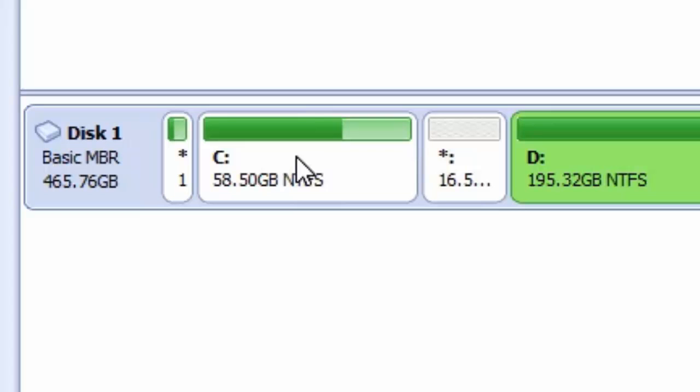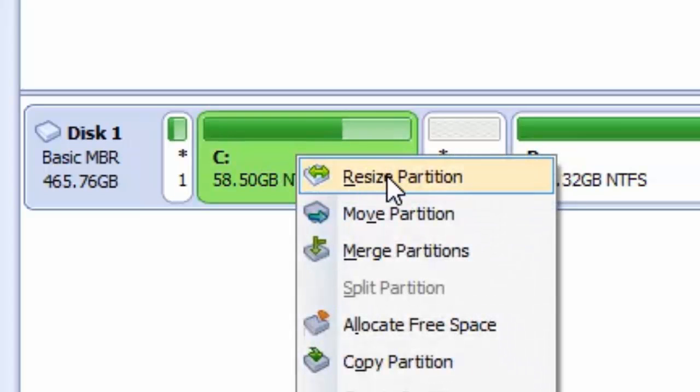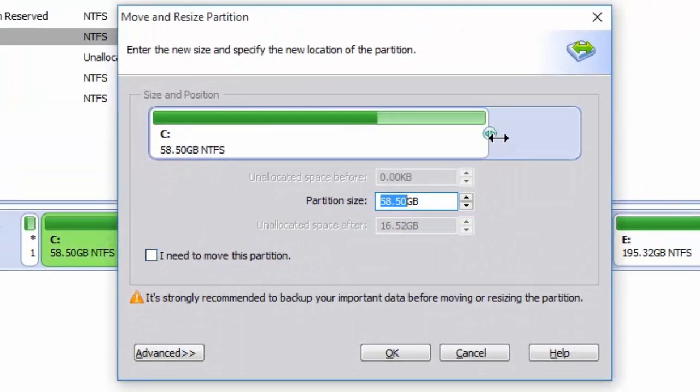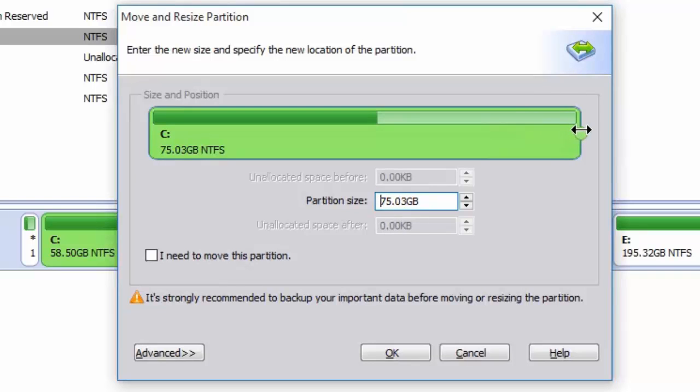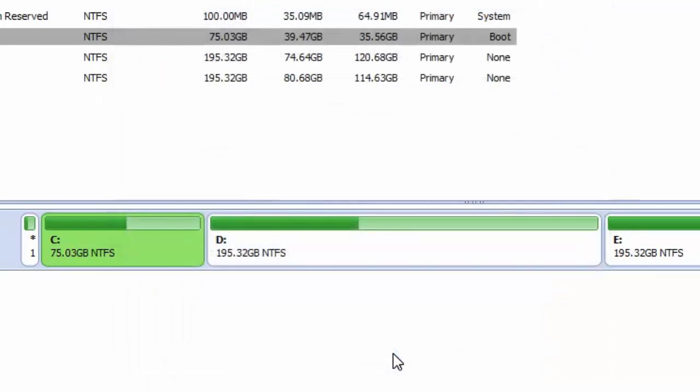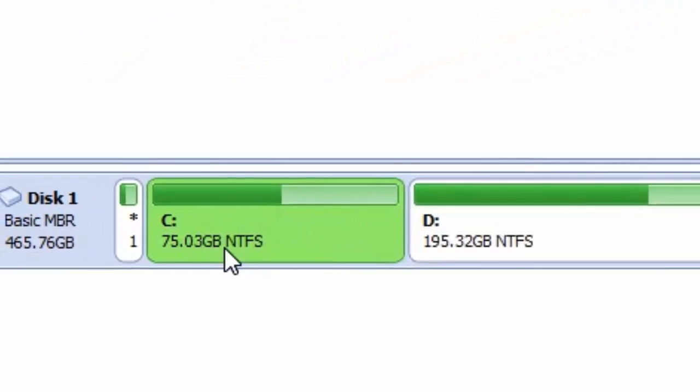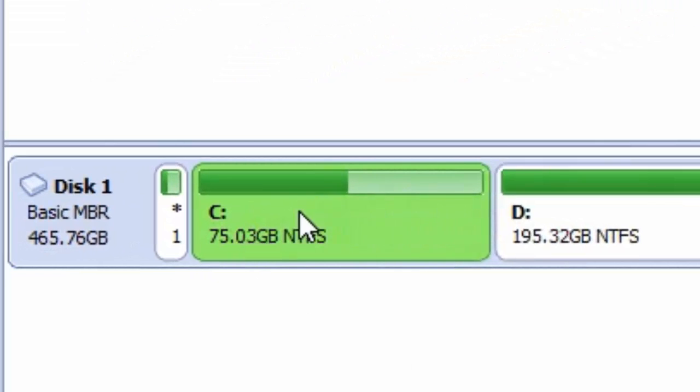C drive. So now click on the C drive, then choose resize partition, then drag it by clicking on it like this, then click OK. You can see that now we have unallocated disk in our C drive.